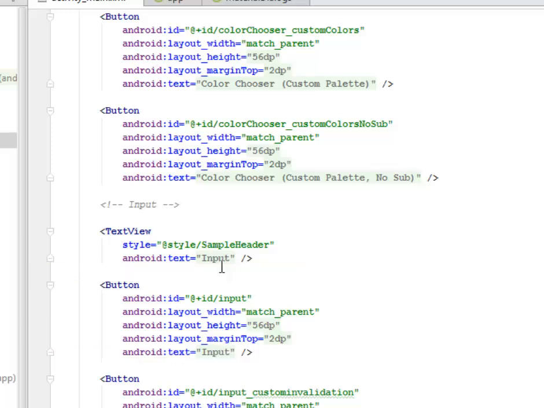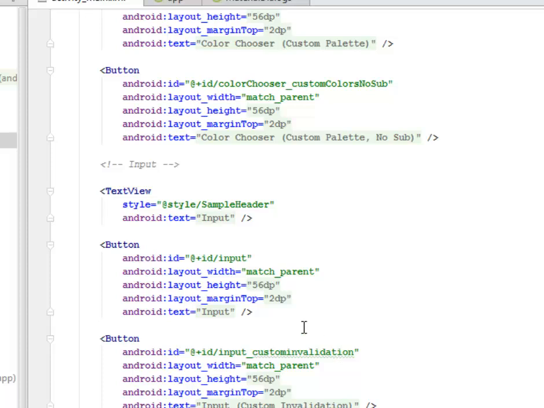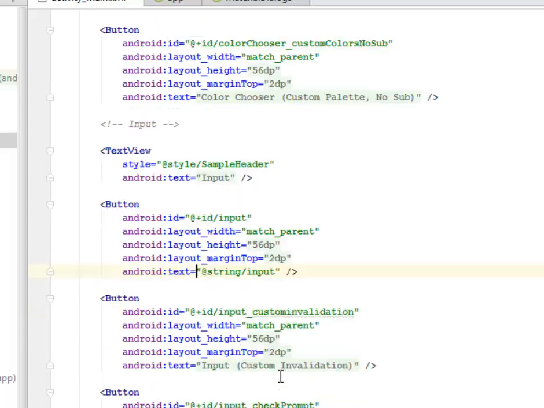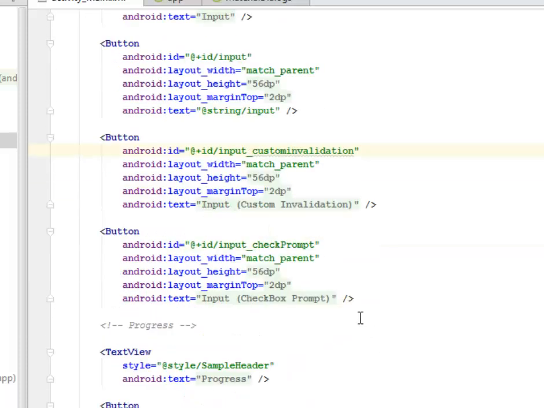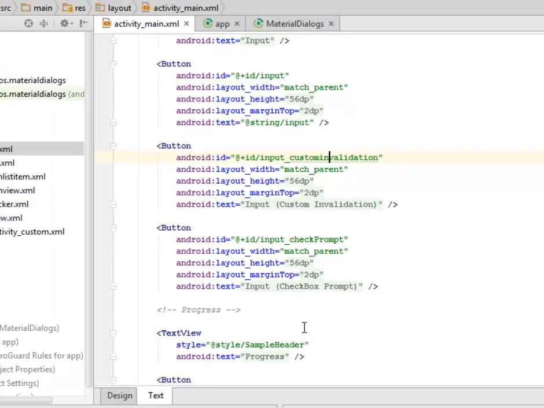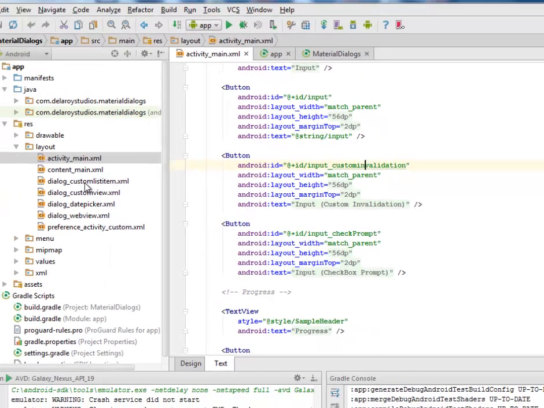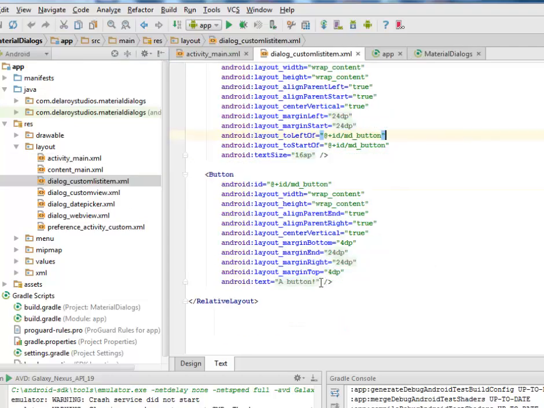We have input files, that's whereby you want to actually call folders, where we have the input custom invalidation, and the input check prompt. These are all types of dialogs that we'll be talking about in this particular integration. Let's look at the dialog custom list item.